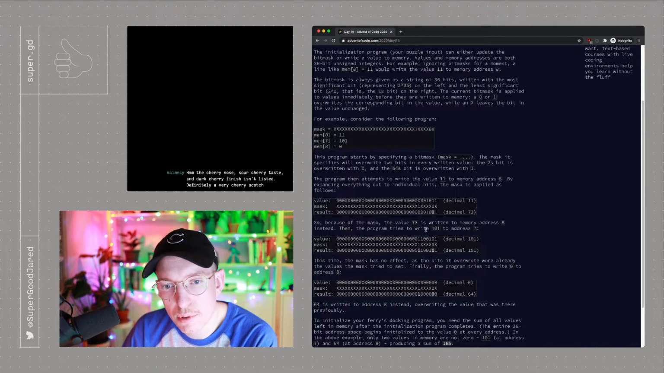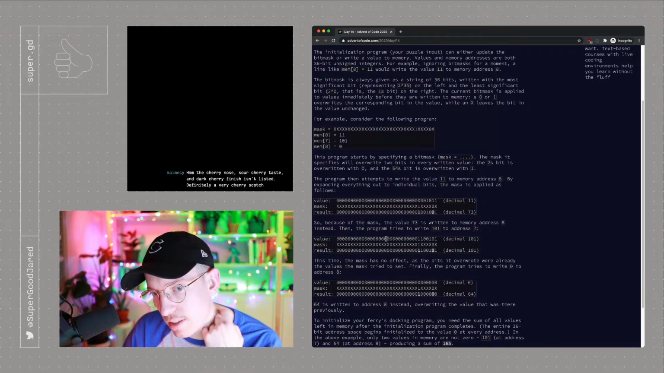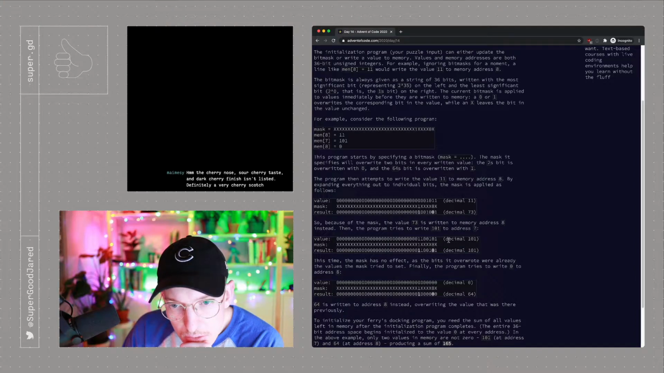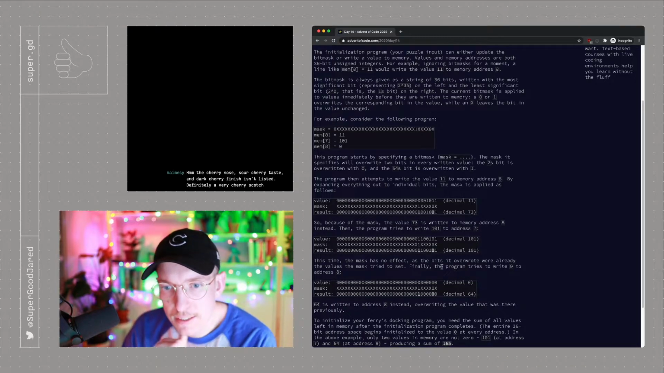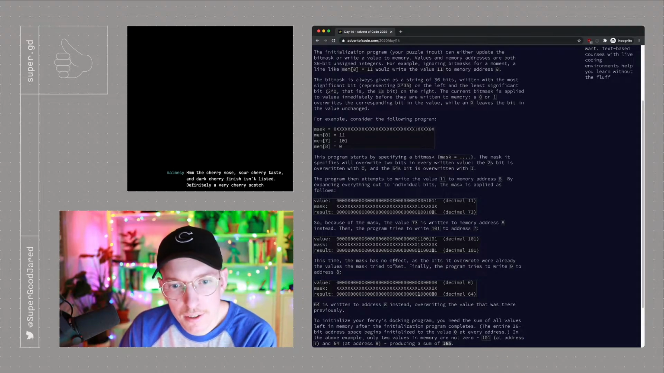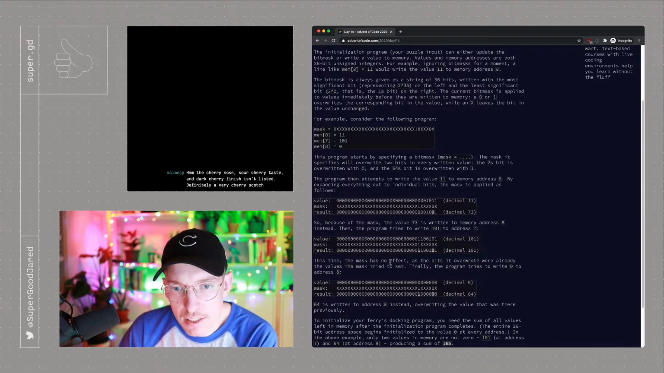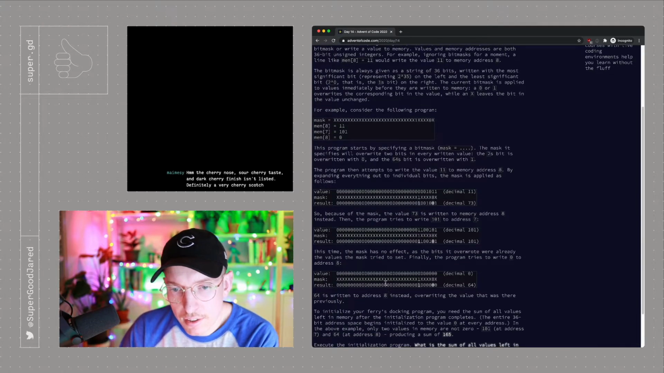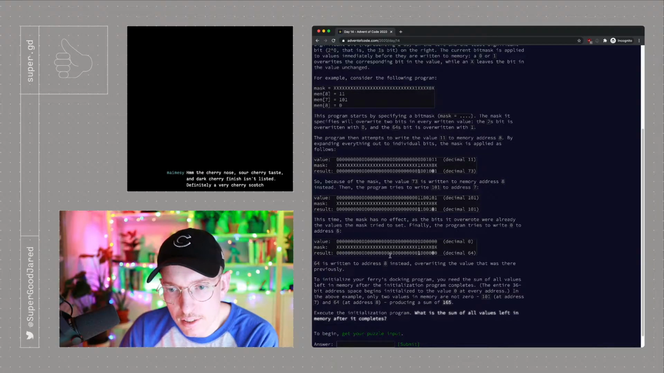Then the program tries to write 101 to address 7. So that's decimal 101. The mask is applied. Then we get some other value. Seems the mask has no effect as the bits it overwrote were already the values it tried to set. Okay, finally, the program tries to write 0 to address 8 and instead writes 64.